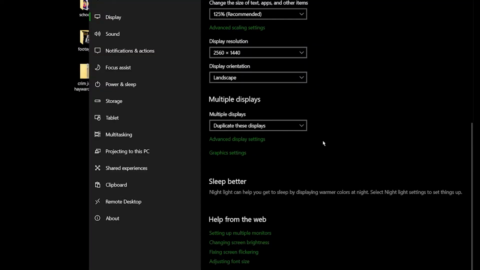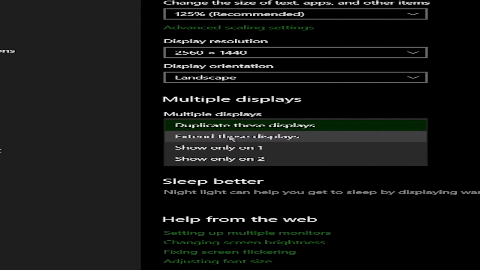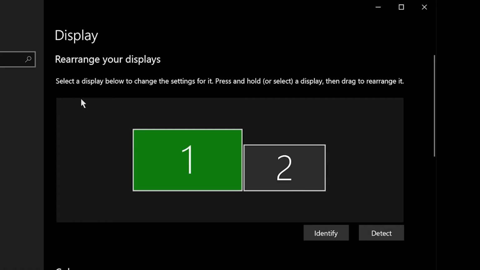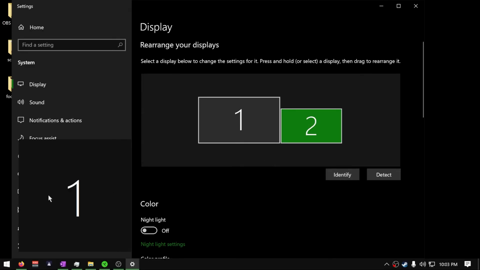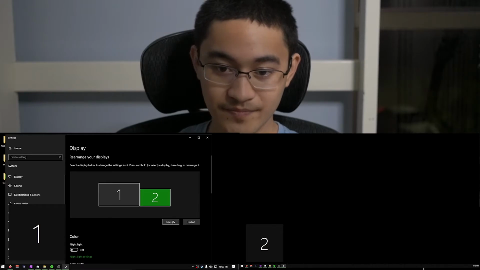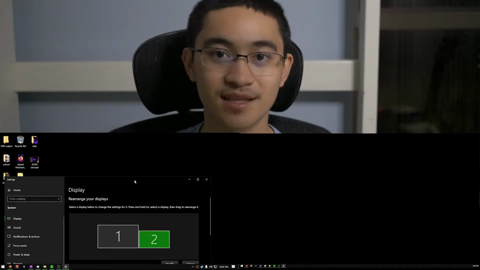But if we scroll down here, down to multiple displays, we will find duplicate these displays. In this case, we want to change it to extend these displays. And then you want to select keep changes. Now you can see in this gray window we have display 1 and display 2 right beside each other. When we click identify, we see display 1, and then I move my cursor here, you just see display 2. Now we can do things like drag windows across from both sides to left and right.